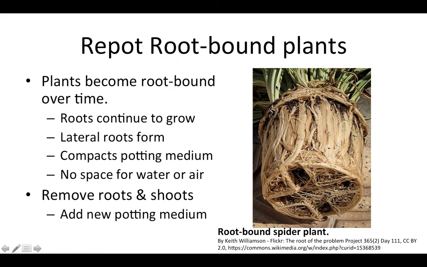And then we might also remove some of the shoot material, because if we remove roots, there might not be enough roots left to maintain all of the shoots. So we would cut back the roots, we would cut back the shoots, add some more soil, not compact it, and put it back in the pot, and then we would get better growth for that plant.